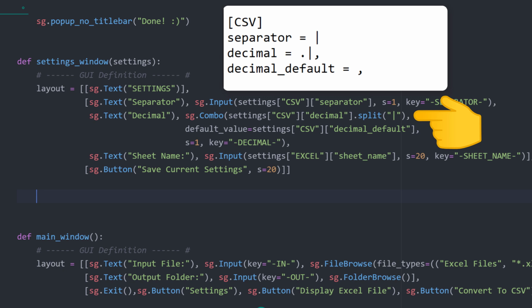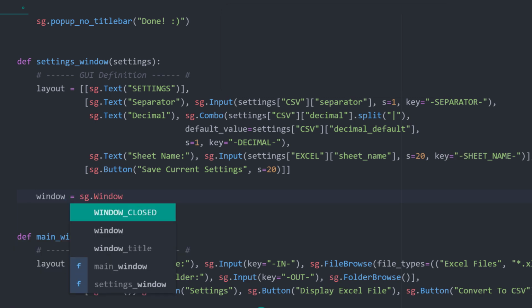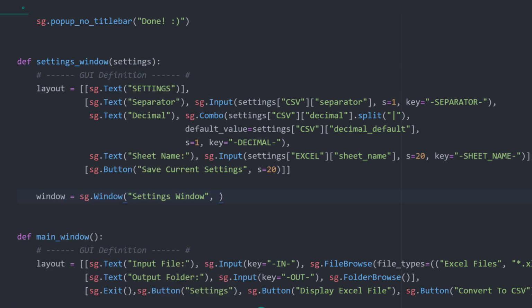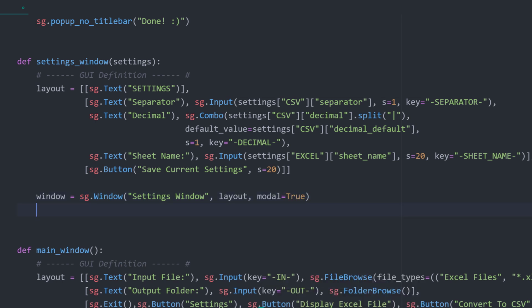To fill the combo box with our two choices, I'm creating a list by splitting the value by the pipe symbol. Now that we have the two choices, I can specify the default value. Okay, and with our layout in place, I can initialize the window. You will notice that I have set modal to true. A modal window won't let you interact with any other windows in your program until you exit it. That means when the user opens the settings window, they cannot interact with our main window.